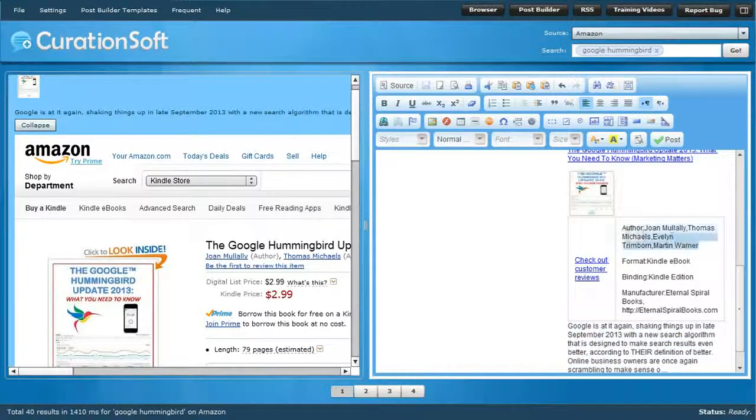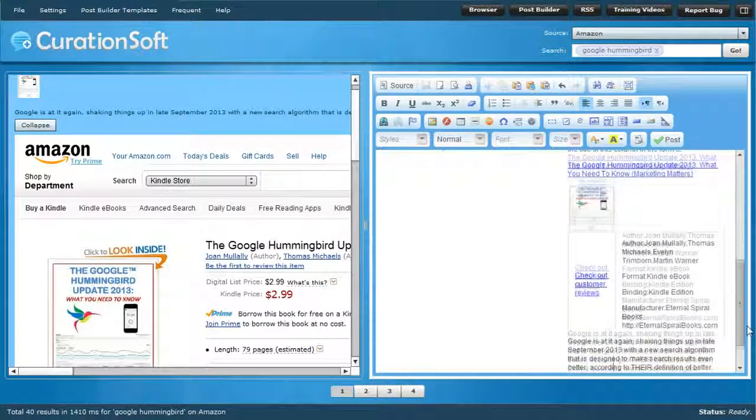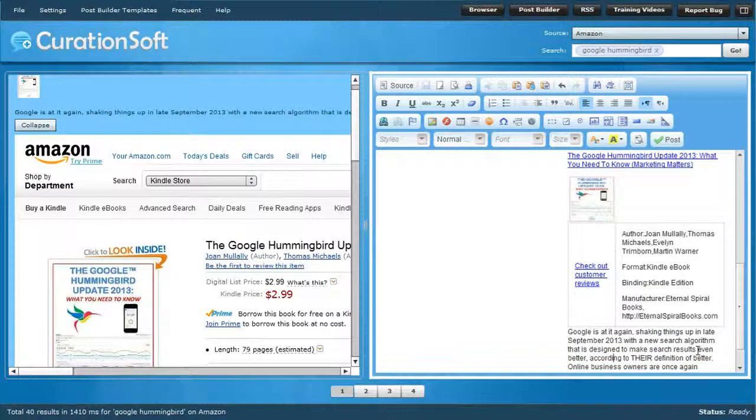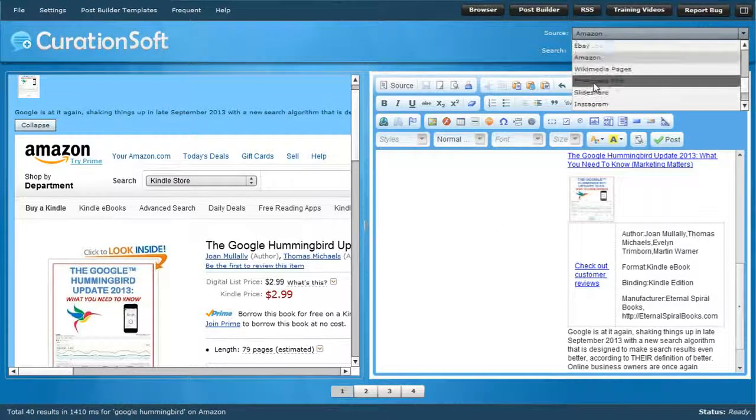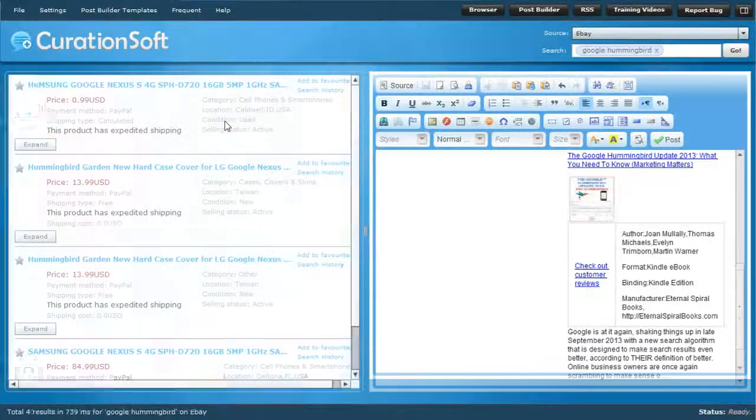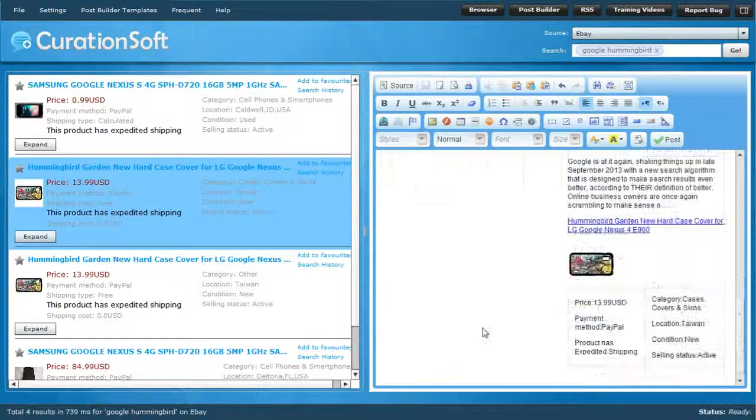You can go down and see, there it is. Customer reviews. And check out all the good content that's in here. I mean, Google is at it again, shaking things up, September 13th. It's got dates in it. It's relevant information. It's got the book cover, a link to the customer reviews, and of course I can make that link a live link for me as an Amazon affiliate. Really, really cool. I mean, everything's about control.